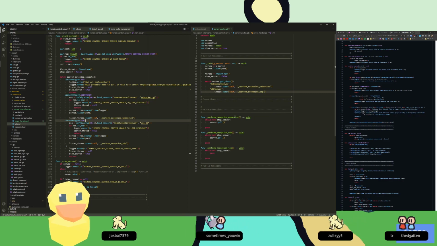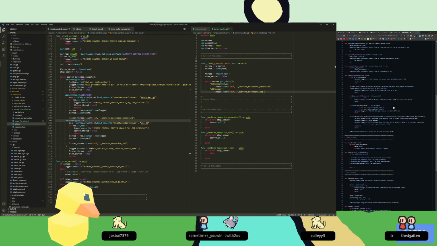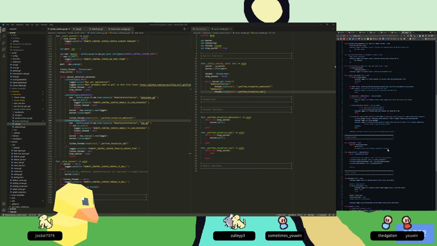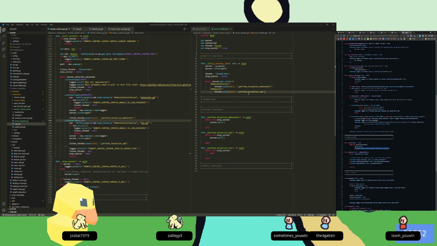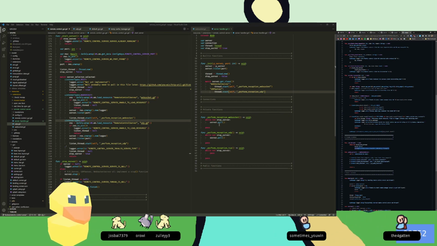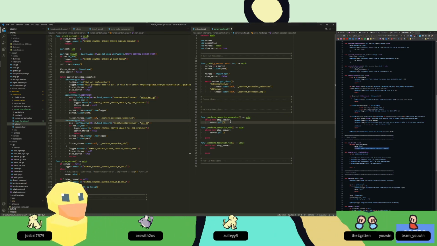Okay, and then that'll probably work, right? That'll probably work. And then I just need to run thread, server pull. I'll pull at the specified interval, and then that's pretty much it. Yeah.